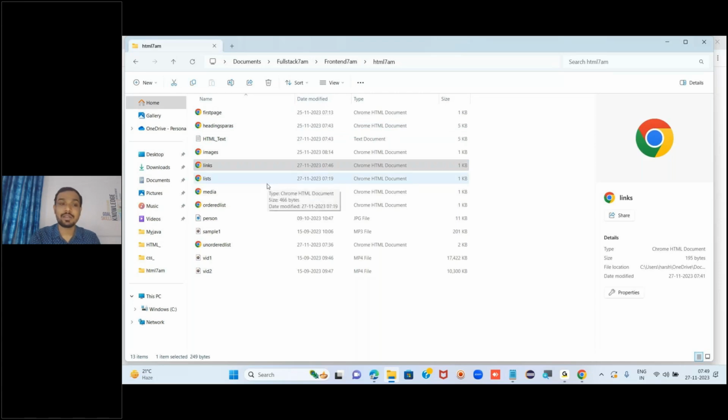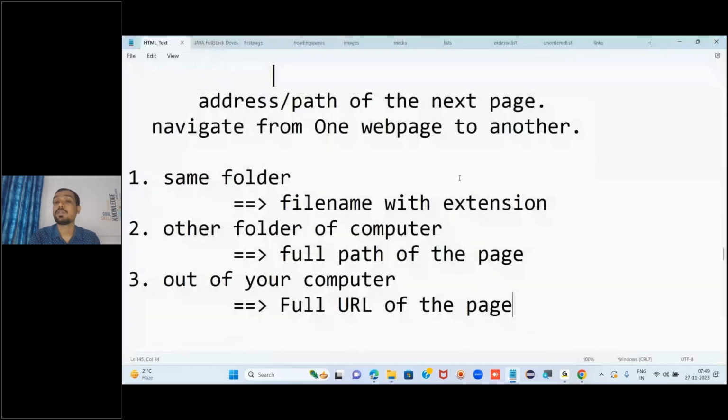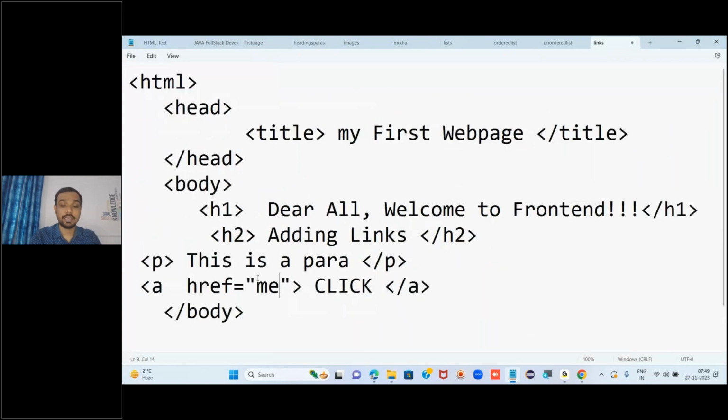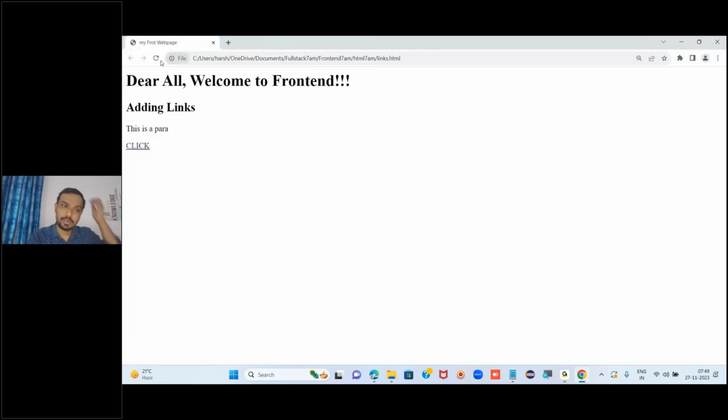Now I can write any other page. What do you have? Media.html, ordered list. Okay, I go with media. Are you guys following? Yeah. Now here I'm writing media.html. What I mean to say is this file is also present in the same location as links.html. That's why I'm not worrying about the prefix, what path I need to write. Save this. That's it. Now just go to this, reload it.